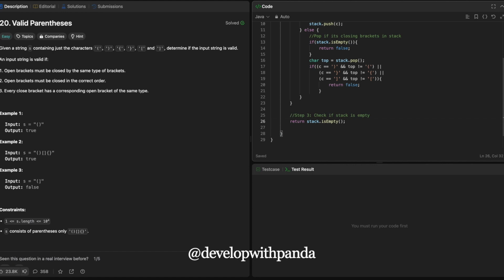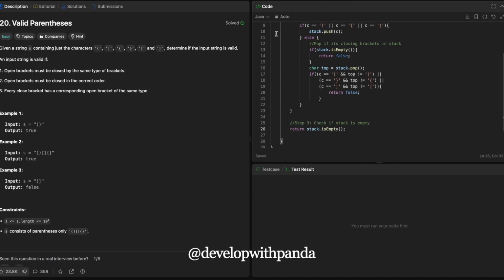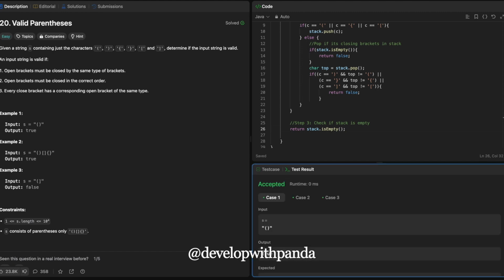Let's check if everything looks fine. Now we will run our code and it's working. Using a stack helps us to match each closing bracket with the most recent unmatched opening bracket, which is crucial for this problem. I think this approach ensures that we handle nested and sequential bracket pairs correctly.